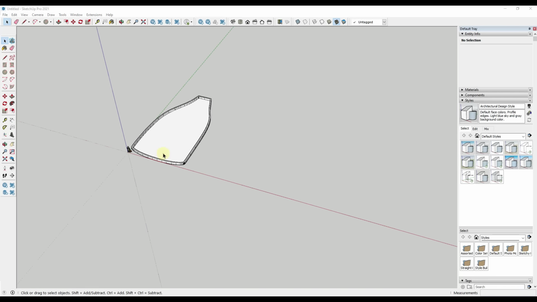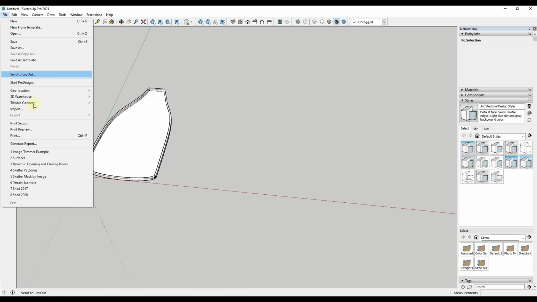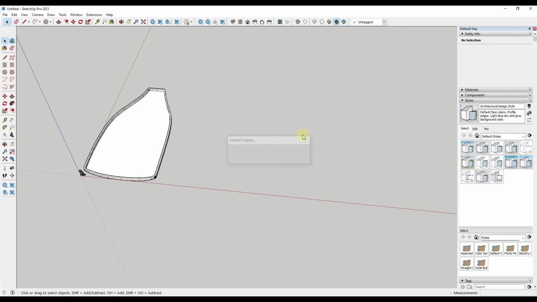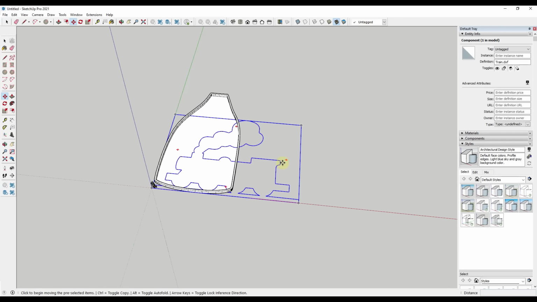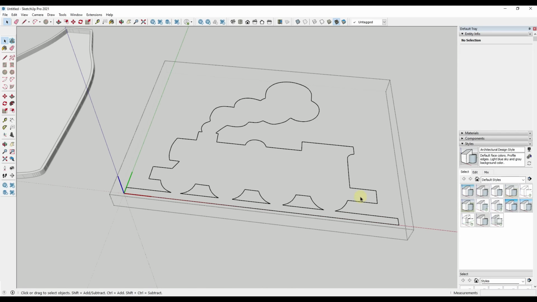So now I want to take a look at the more complex models. I'm going to import the train that was created. So I'm going to bring the train in like this. If we look at that one, notice how that one comes in as a group. That one's a little bit more complex, but it still comes in pretty good, right?